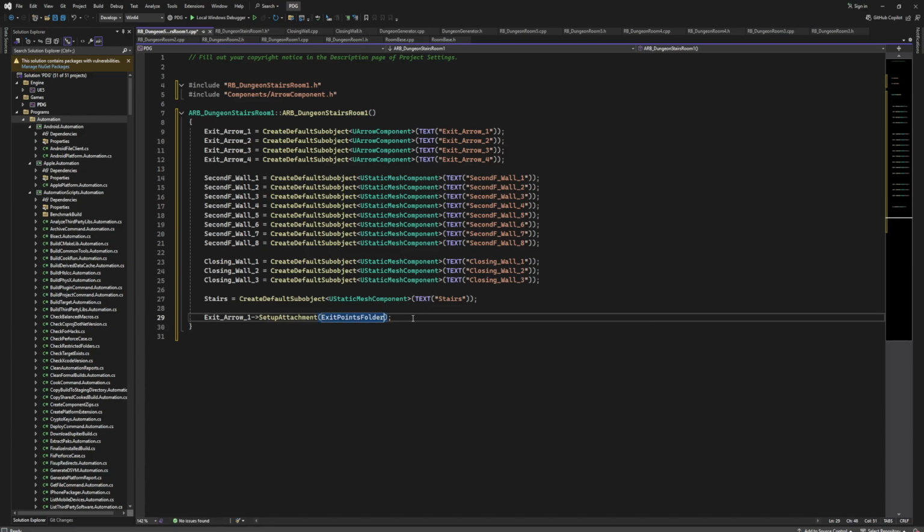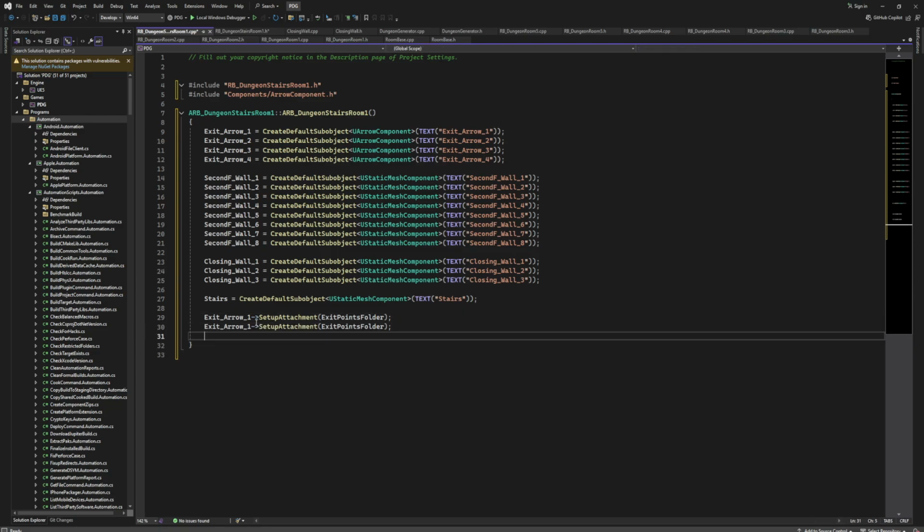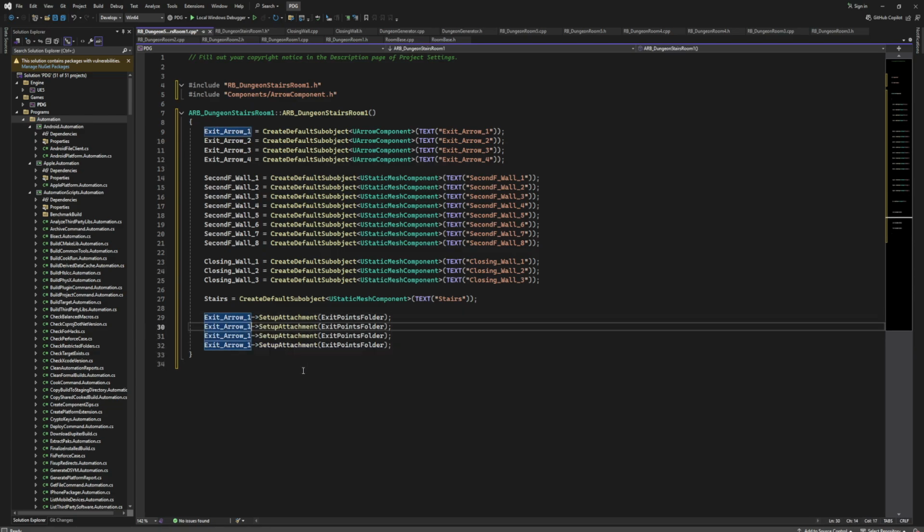Okay, and we are going to attach it to the exit points folder. Like I said, we're using that exit points folder that we have created inside the parent class. We are using that exit points folder for our exit arrow points. Okay, now we need to do that for the rest of our exit arrows.